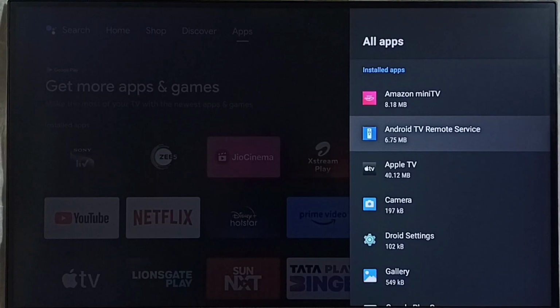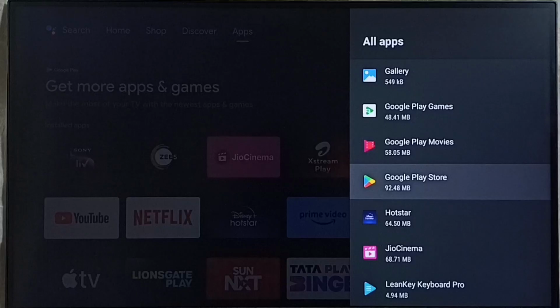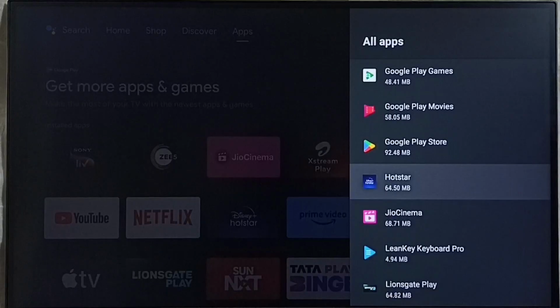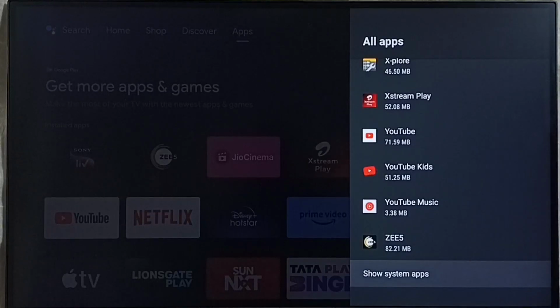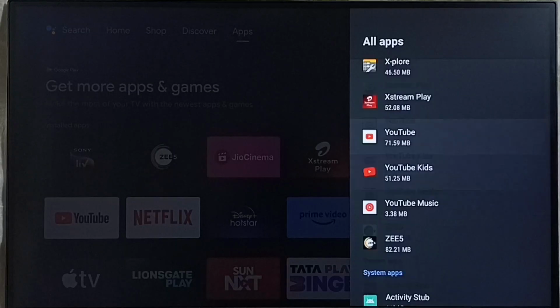Here we can see the list of installed apps. From this list we need to select Google Play Store. In some models we have to go to system apps, select show system apps. So here we would be able to find Google Play Store.